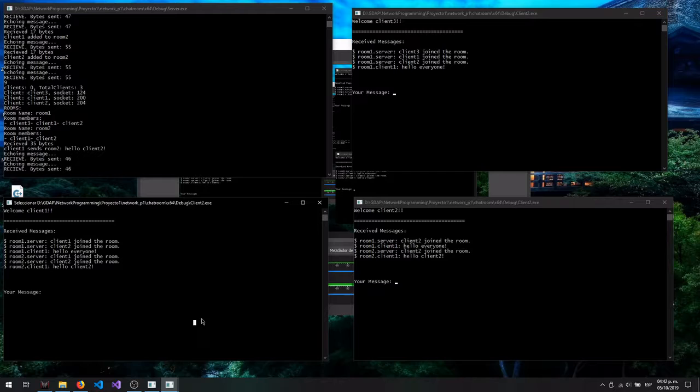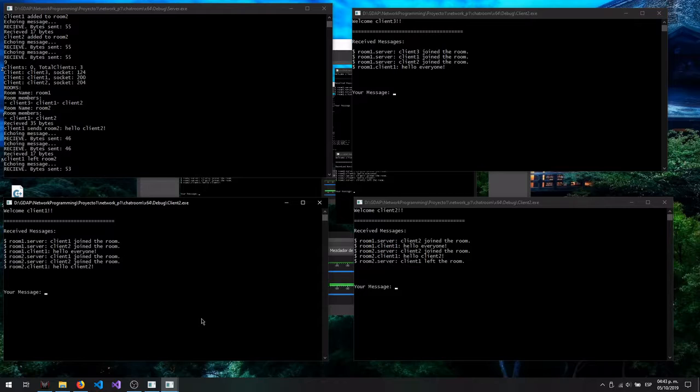Also, we can leave that room, and only the client which is still in that room will receive that message. There, the server has now notified us that the other client has left that room. And with this, we have successfully proved our broadcast of joining, leaving, and sending messages to a room where there's 3 clients, and a different room where there's 2 clients, and the other client doesn't receive anything.